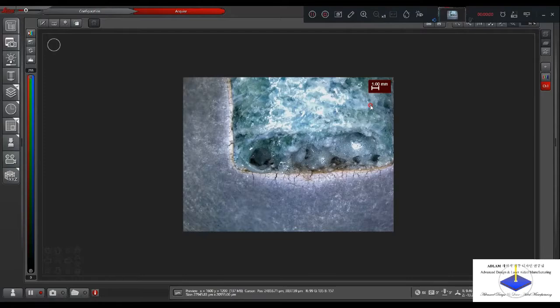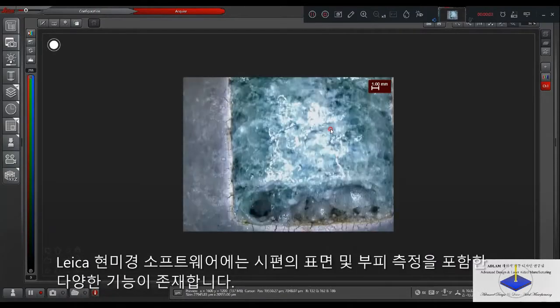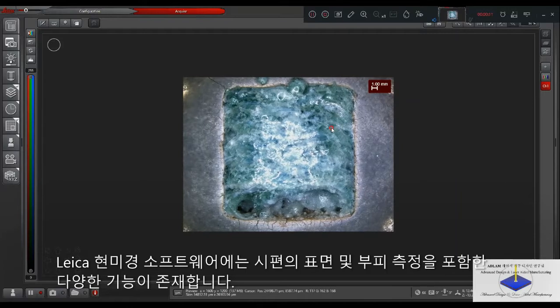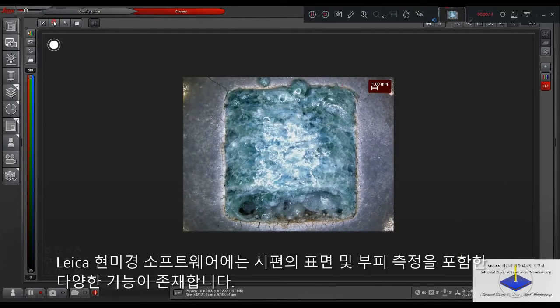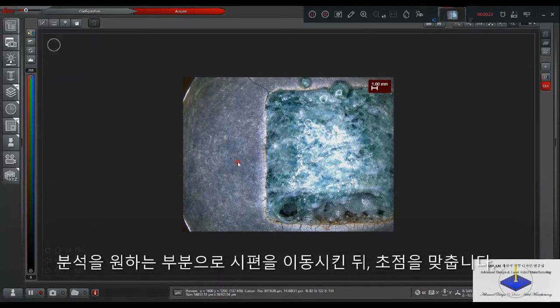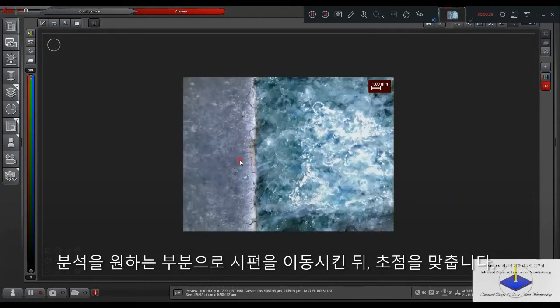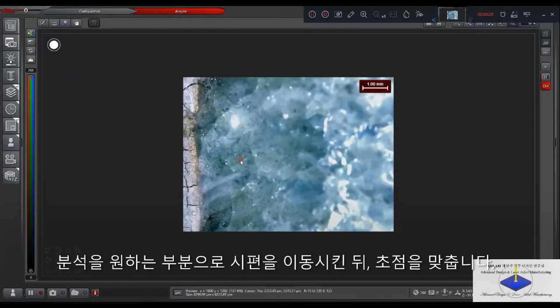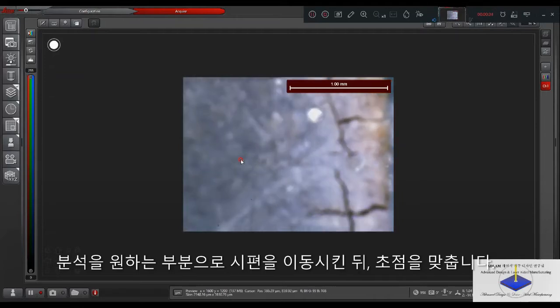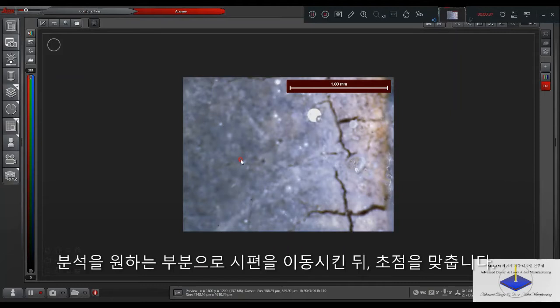Okay, here is the Leica microscope explanation of the functions inside the Leica software, and we also explain how to calculate surface measurements and volume measurements. First we have a sample here, then we adjust the sample position. We increase the magnification of the sample to make it clearer, and then adjust the sample to the point where we want to analyze it.